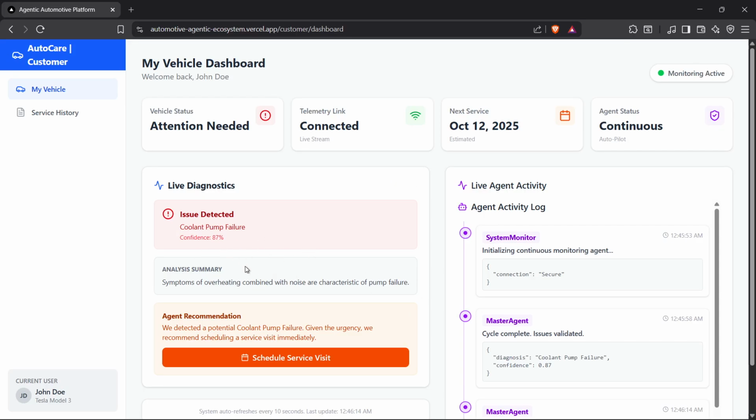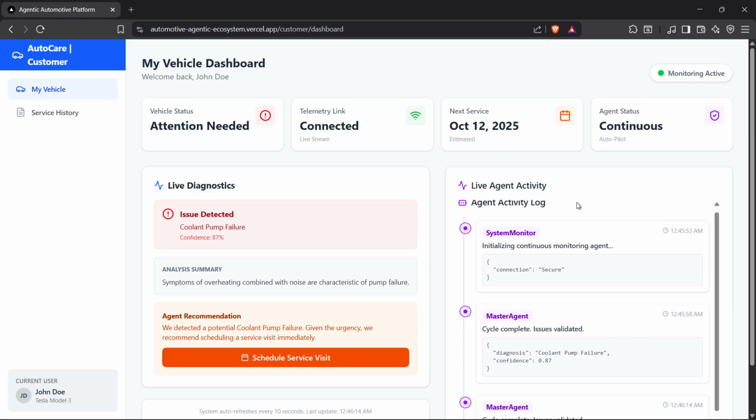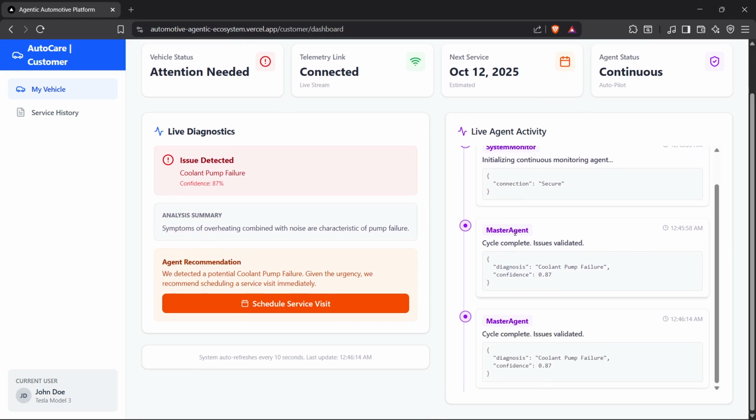I've just taken an example. It is a coolant pump failure, and it analyzes a summary, and then we have the live agent activity.